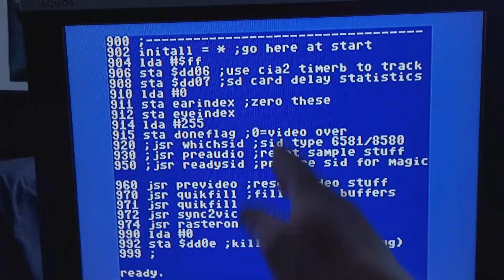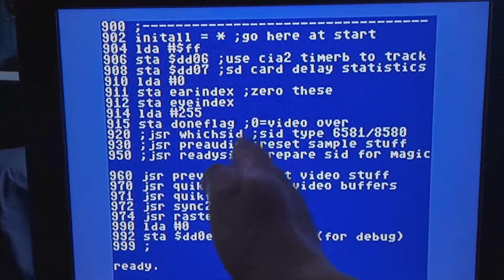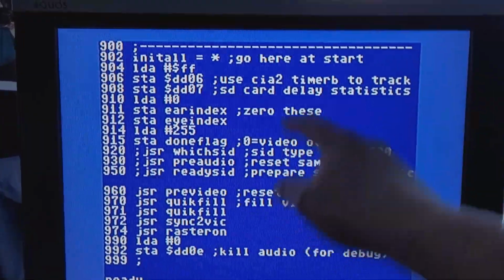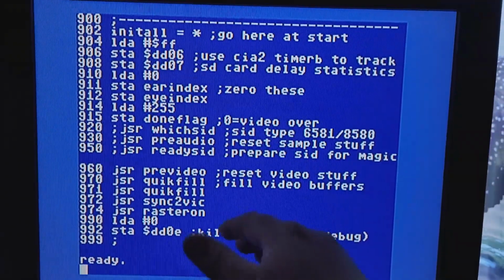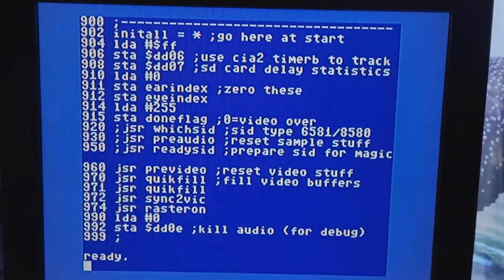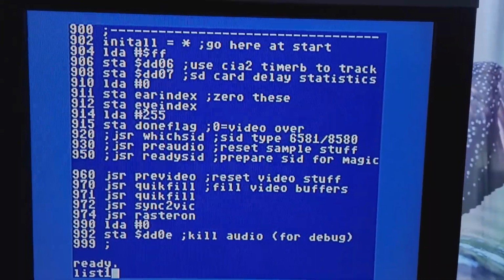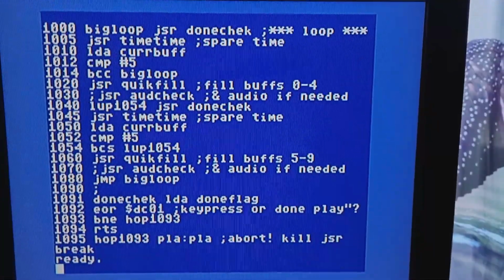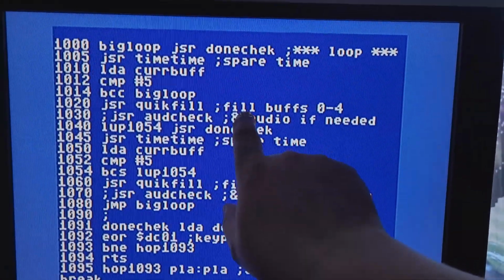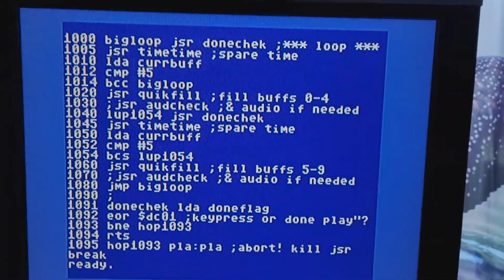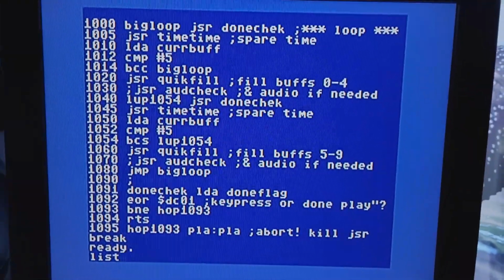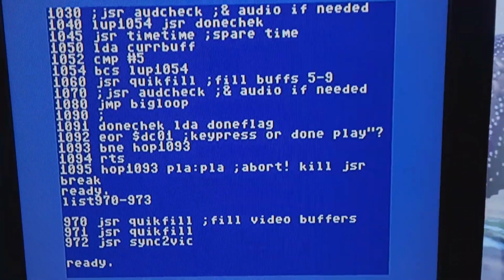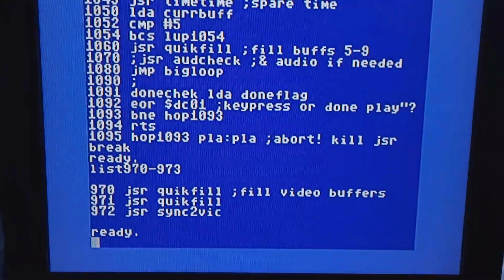At the very beginning, I want to fill buffers 0 to 4 and 5 to 9. Now, quick fill originally was a double routine. It would fill 10 buffers in a row and get them all queued up and then leave. But later on, I changed that because I wanted my main loop just to be able to call it as well. So I turned it into a single, where it only does 5 buffers at a time. Thing is, I never fixed it earlier. So as you can see, well, 971 I stuck in here, right?